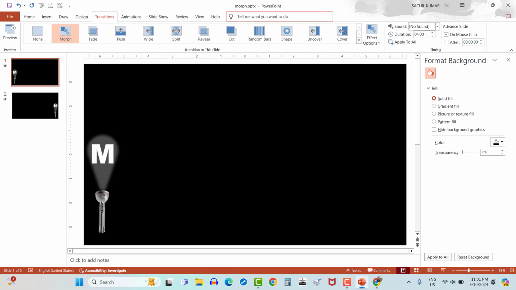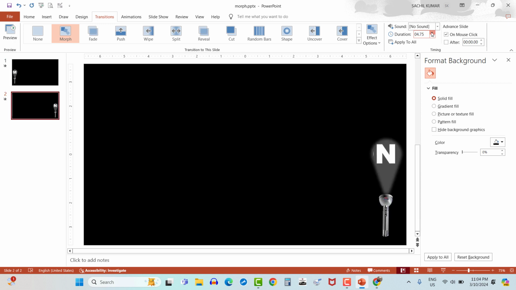This effect is quite fast, so let me change the duration of both the slides to 10 seconds. Now let's play and see the torchlight effect.